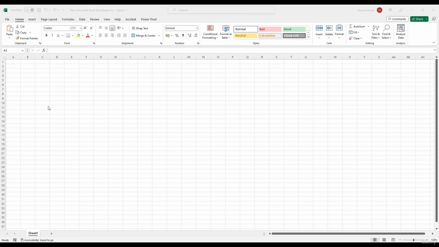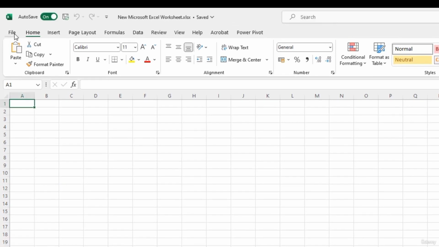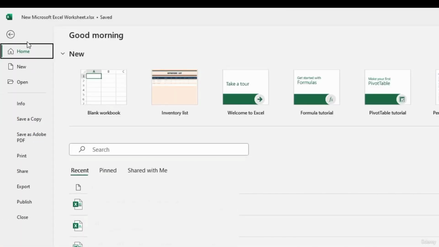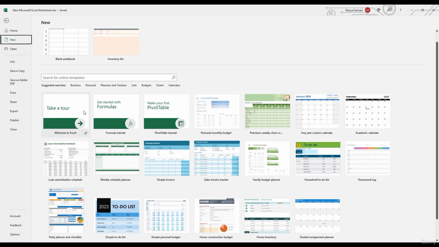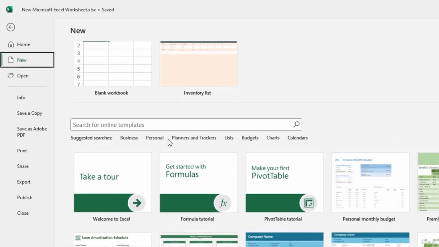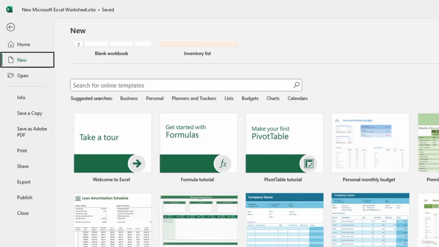Before we get started with the interface and navigation in Excel, let us talk about the templates that Excel provides. So when you click on File and then Home, you can see that there are various templates. Now, if you go to the New tab, you can see some templates that you can easily use with a single click. Furthermore, you can see templates categorized based on the use and application.